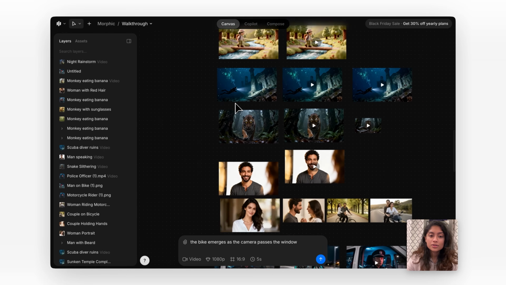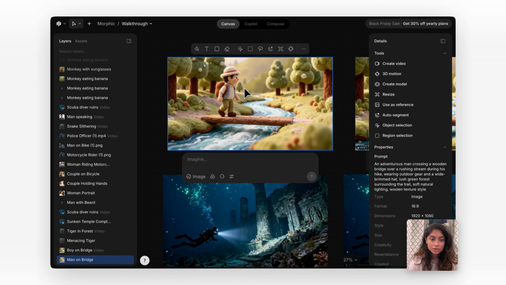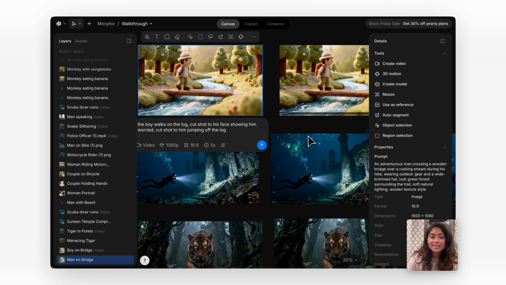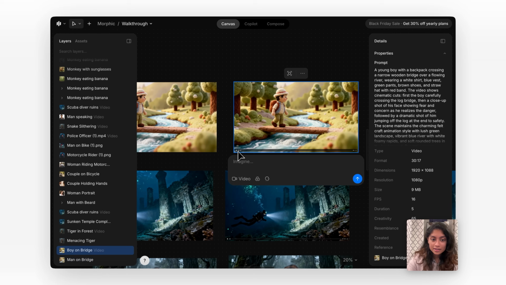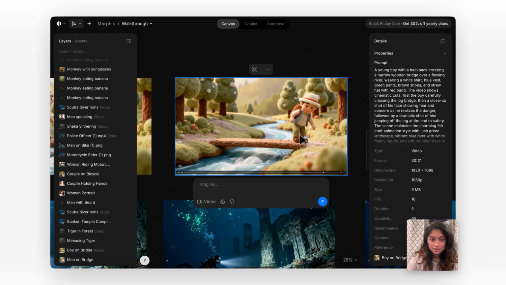Another thing you can do that's really cool is cut shots. So if you're creating a video and you would like multiple cuts in that video, you can actually just type it as a prompt. So for example, from this frame, I can type, the boy walks on the log, cut shot to his face showing him worried, cut shot to him jumping off the log. So I can select video and make sure you're on 1080p, and you could press generate and you would get a video like this with multiple cuts. Just like that.